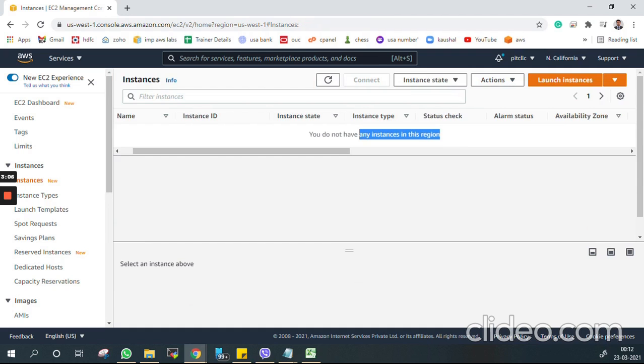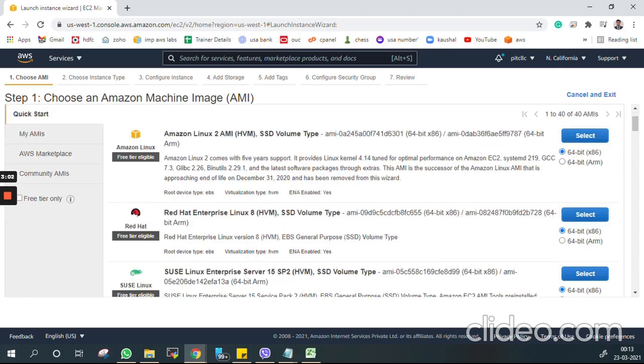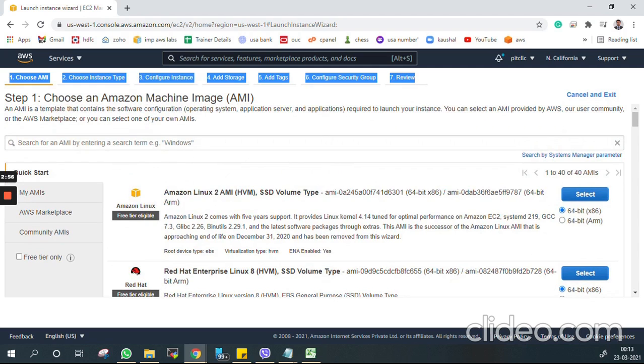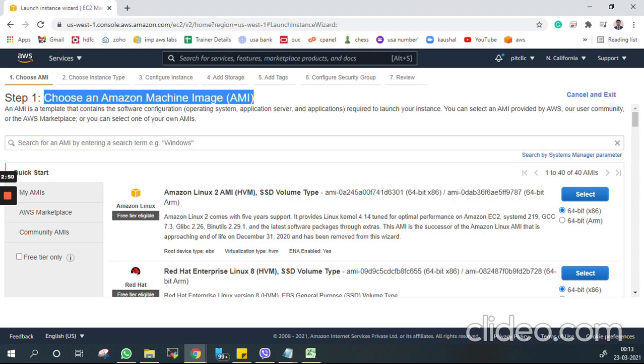So I want to create an instance. Just click on this launch instance, and from here you can get the idea, like there are around 7 steps. So this is the first step, where you have to choose the Amazon Machine Image, also known as AMI.